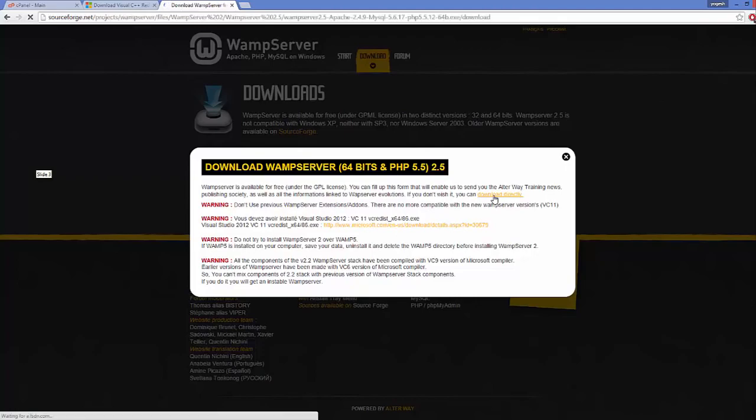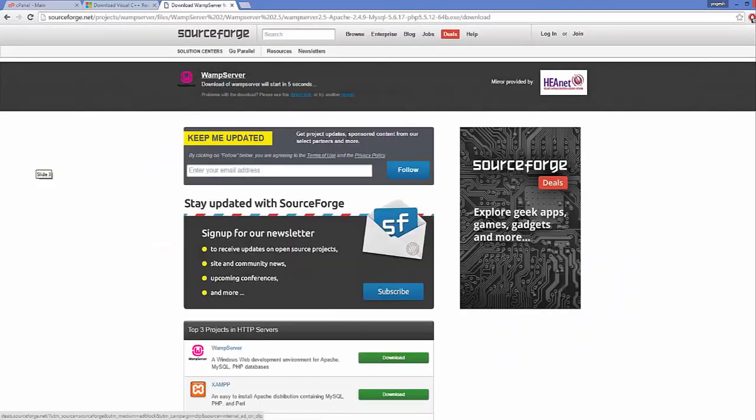Okay, so it's going to download this WAMP server executable, right? So we will wait for this WAMP server executable to download.